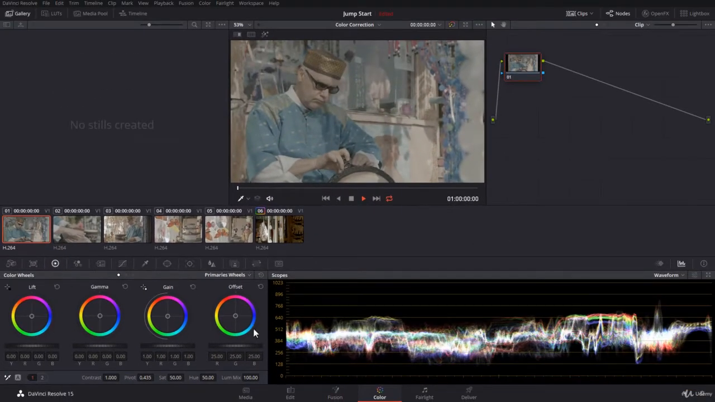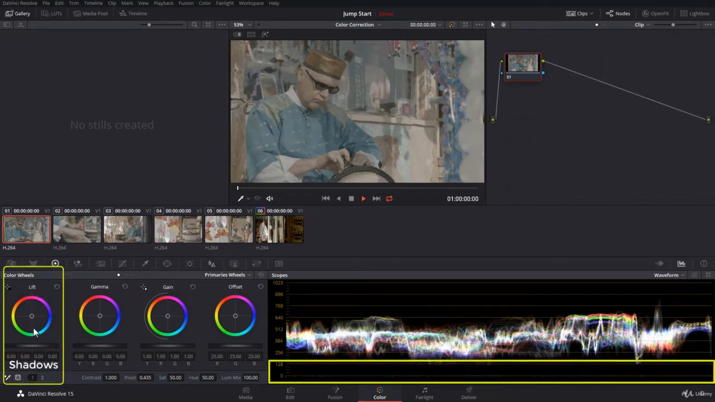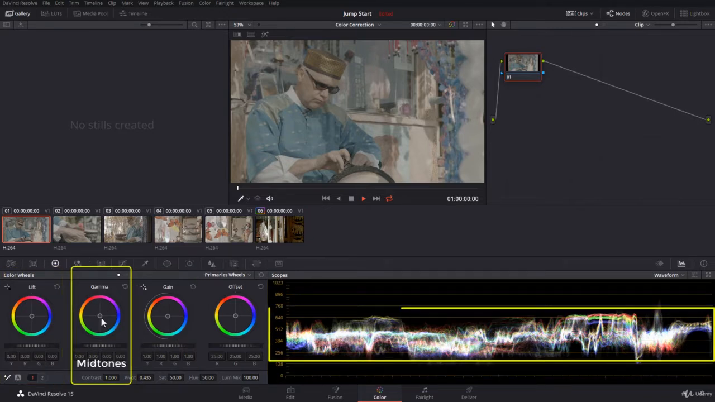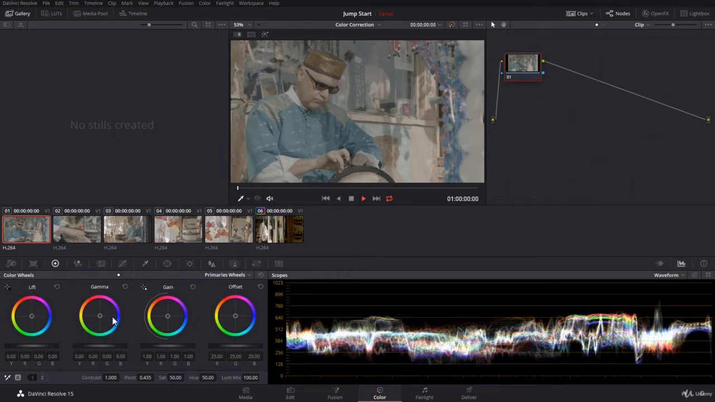So what are these wheels about? Remember, we talked about shadows, midtones, and highlights. So this is where you control them. On the left over here, you control the shadows. On the gain, you will control the highlights. In the middle, gamma, you will control the midtones. So it's so easy. Shadows, midtones, highlights. The offset, you will control all of them in a certain way.